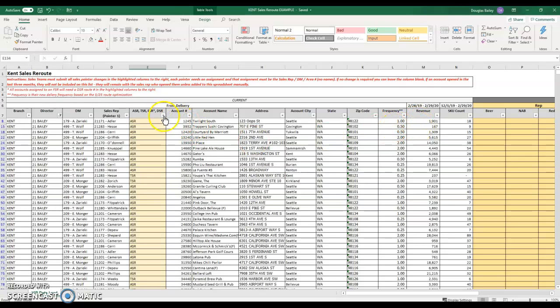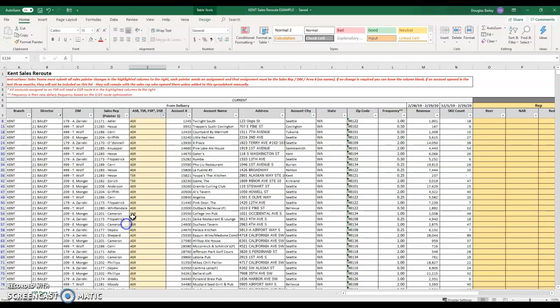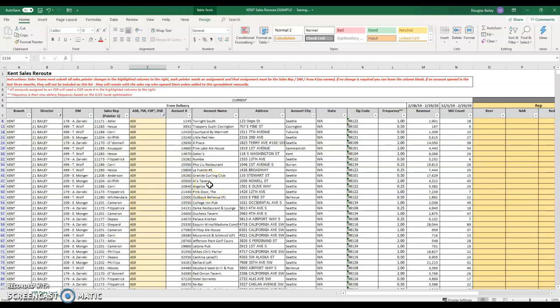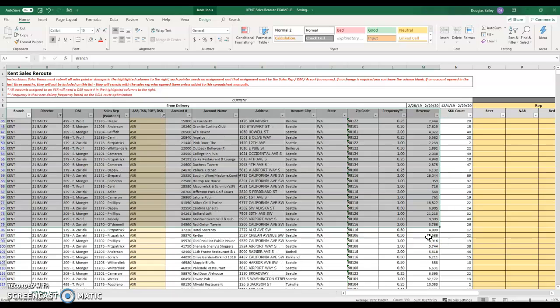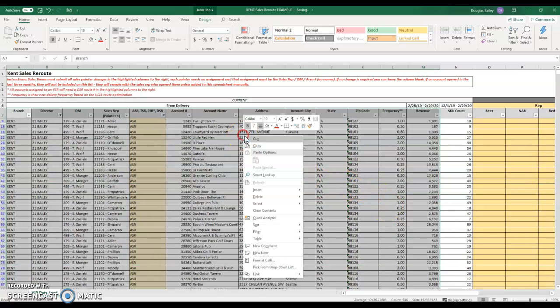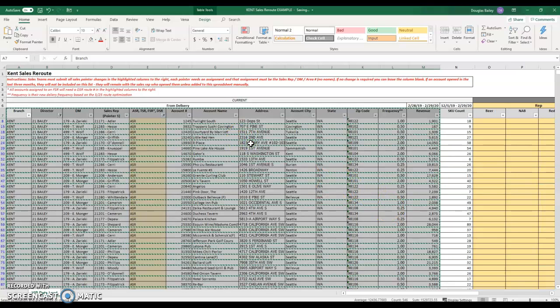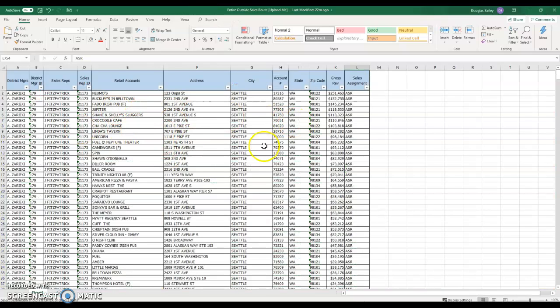Now, next thing you want to do is sort this to just your ASR accounts so you can start plotting those out. Then you're going to want to copy from branch to revenue all of the accounts that you have listed in the ASR. So you go all the way to the bottom here. This is my example. You'd copy these and paste this information. So you want just the ASR accounts copied into a new document as I've done here.